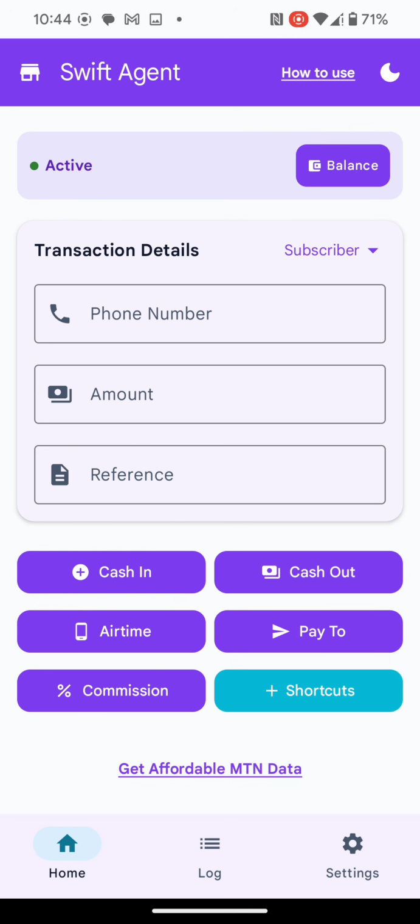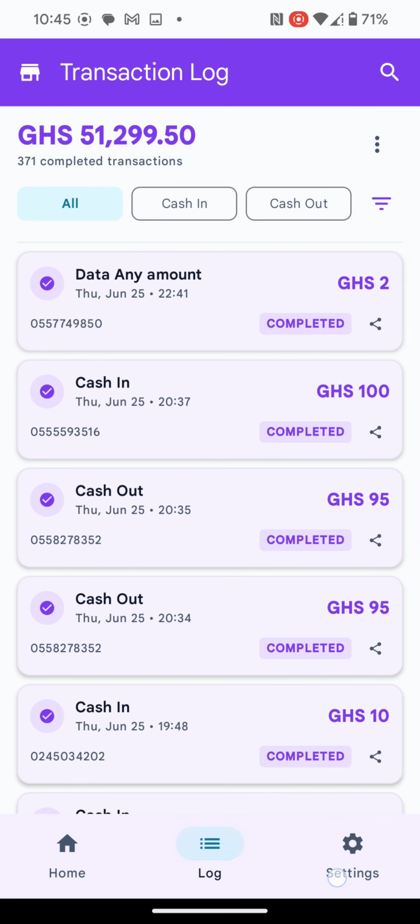When you download the app the first time, just tap on the how to use, then watch this video for reference, and yeah, just use it. It's very simple to use and very fast. So yeah, basically that's it.